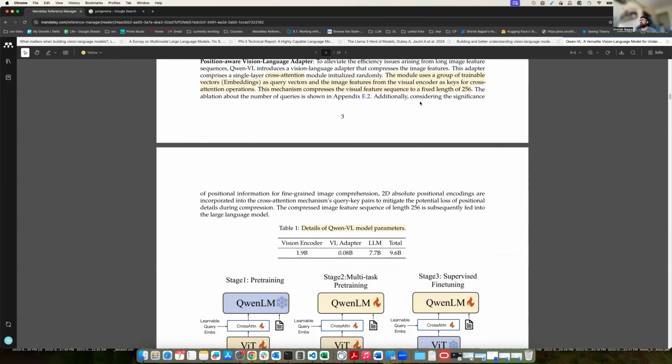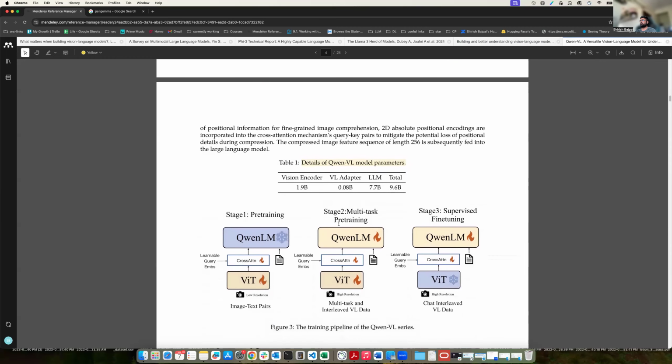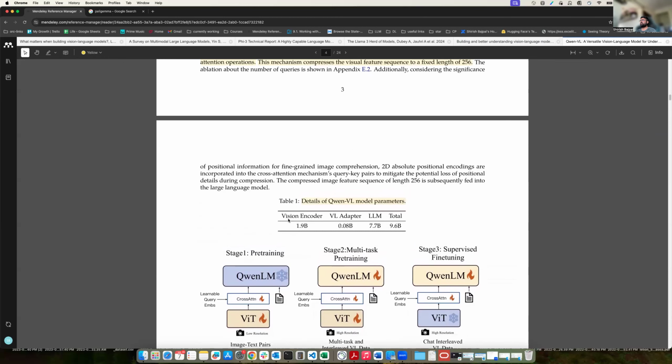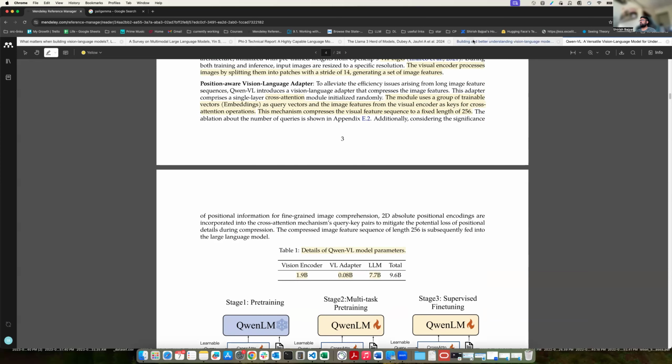The ablation additionally considers preserving fine-grained image information with 2D absolute position. If you see the sizes, the vision encoder is 1.9 billion, the adapter is just 0.08 billion, and the LLM is around 8 billion. So using the cross attention layer, they reduce the visual token size.